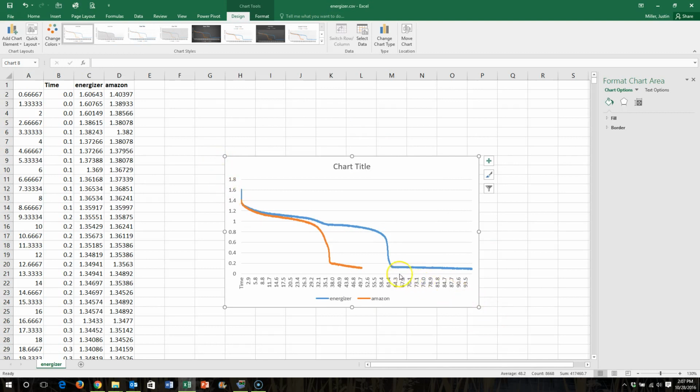If for some reason we didn't want this extra data out here, we could also go down and delete that data and redo the chart so that we don't include that. But that's the way that you make a chart. And Excel is pretty nice. You have lots of options for colors, different formats, different types of charts. You play around with it and find the best way to display your data in a way that's meaningful.